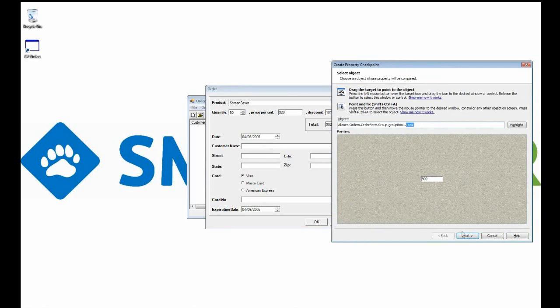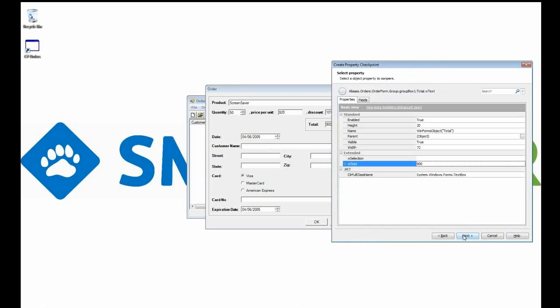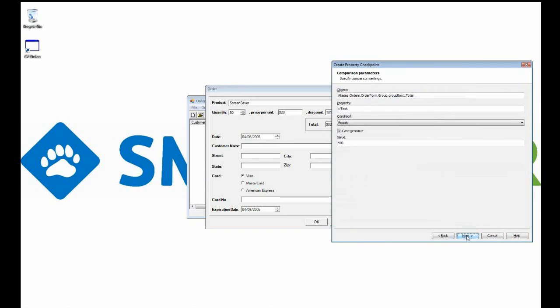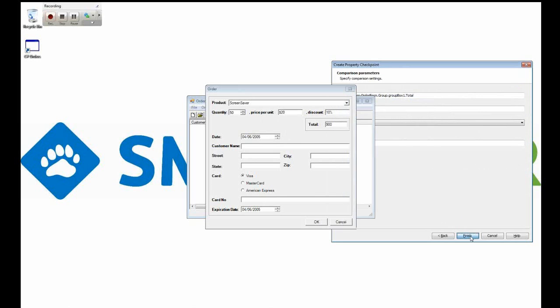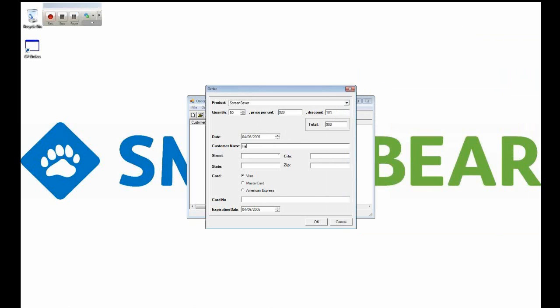And this is important because now I'm not relying on screen positioning or resolution or XY coordinates or anything like that in order to find the controls on screen. I'm always going to locate them based on their names. Then we choose which property we want to verify, in this case WText. And the final screen just gives us a summary that we're going to look at that total field and verify its WText equals 900.